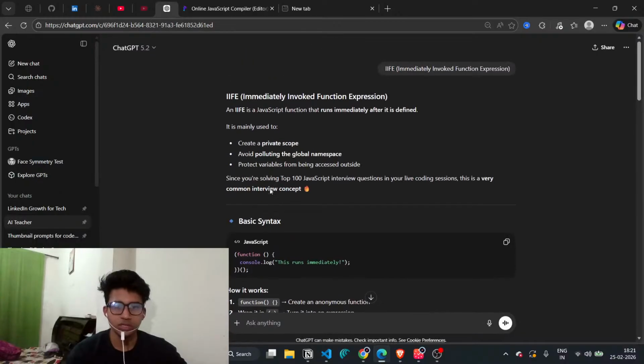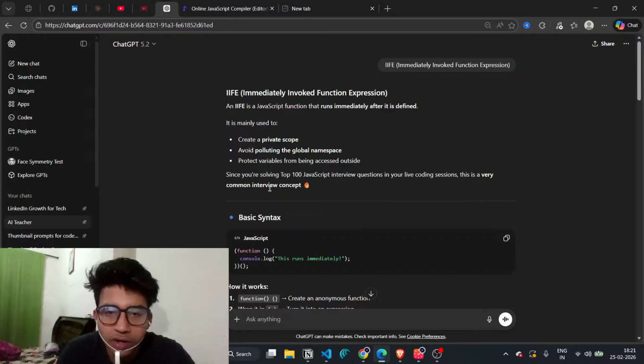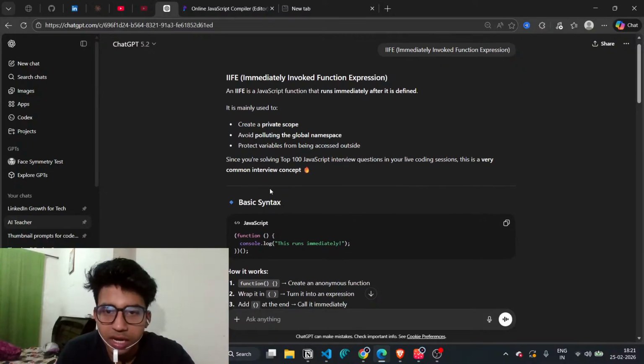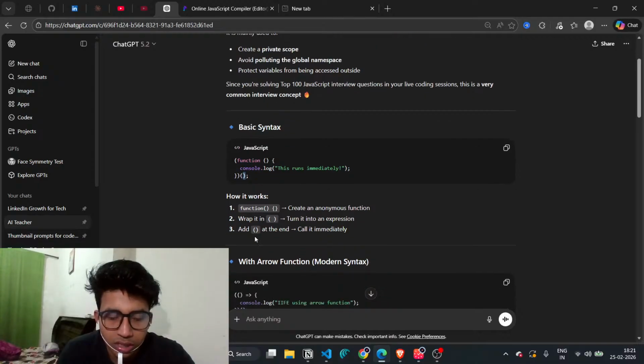So here is the question. IIFE, ठीक है, क्या होता है? It is an immediately invoked function expression. An IIFE is a JavaScript function that runs immediately after it's defined. It's just like a function and console.log executed immediately. ठीक है? And we just pass this. So क्या होता है? Add this and call it immediately.